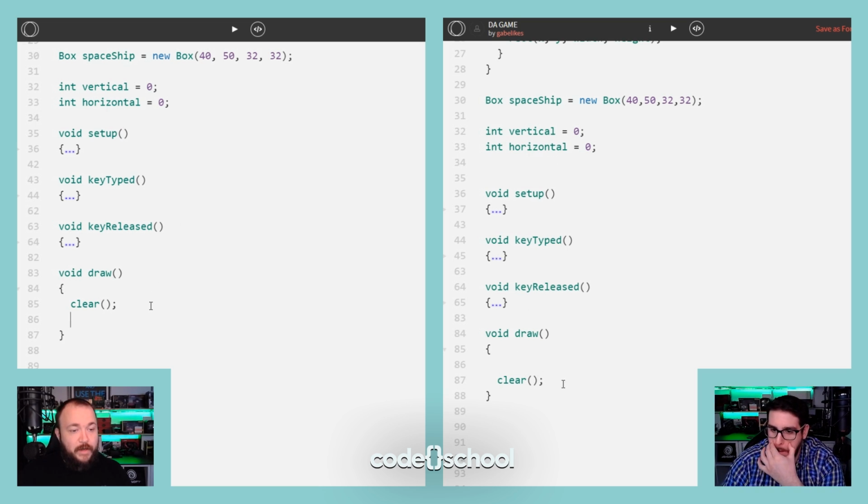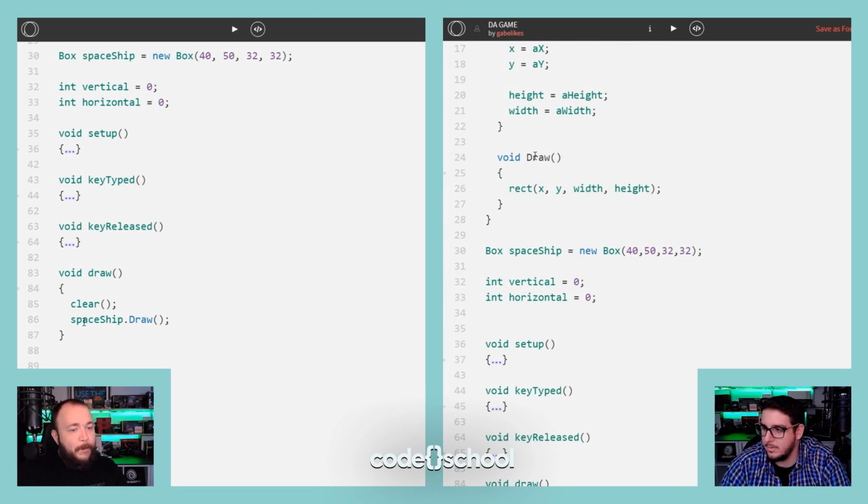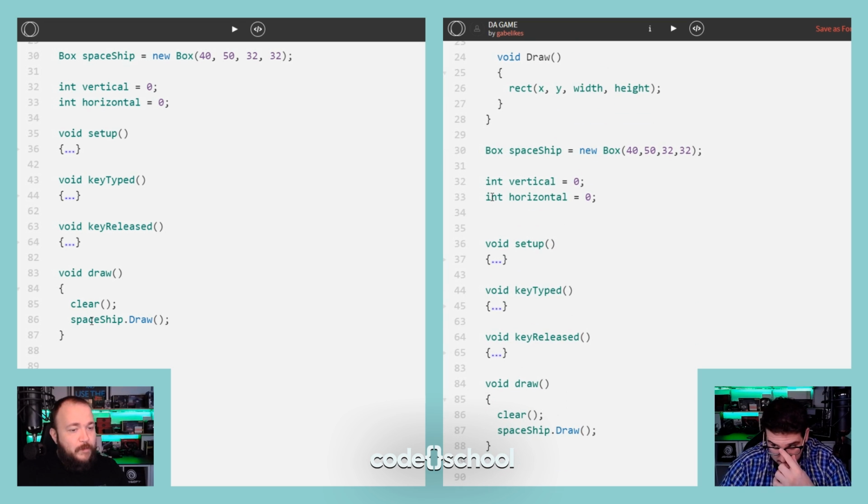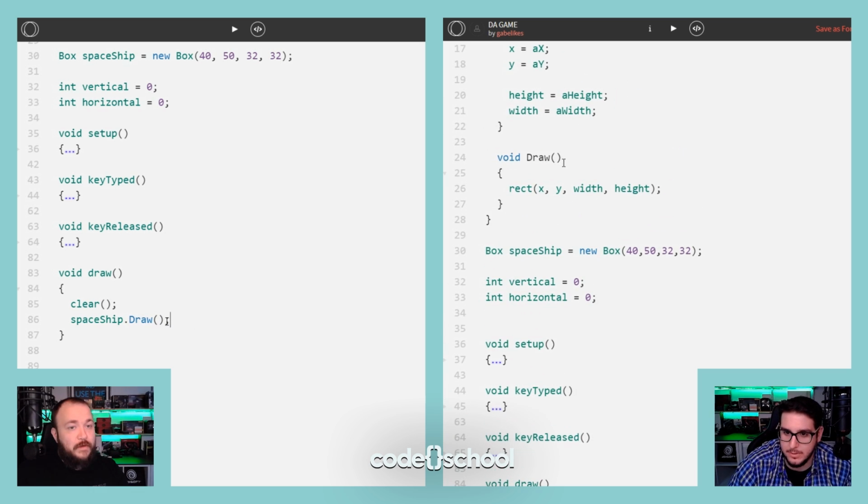So here I can say spaceship, and we would like to draw the spaceship. And to call the function that is a part of the class, you just say dot to access it. Box. Draw. And that's it. Really? Yeah. And if we look at the code, spaceship is of the type box. The type box has a function called draw. To access anything within the class, you say dot in this language. What we want to access is a function. How do you call a function? The name and the parentheses. Which is this one. Yeah.